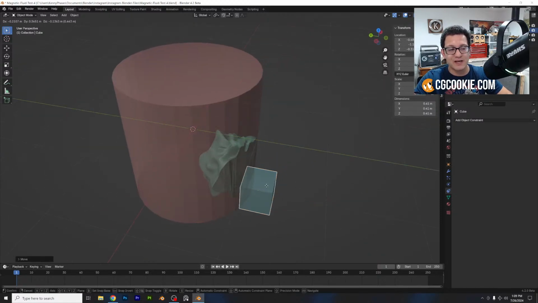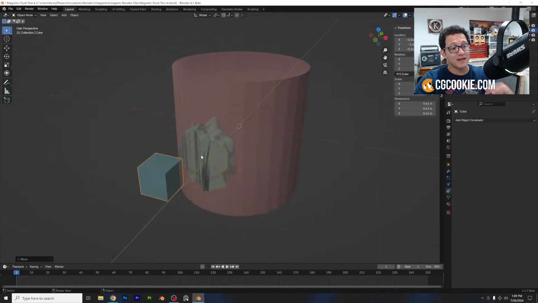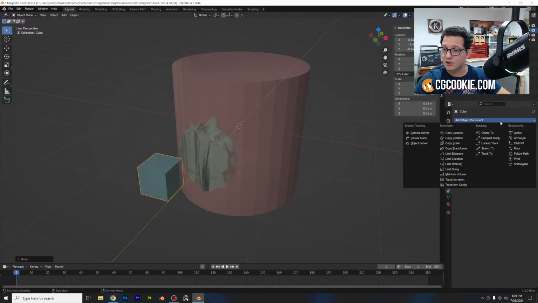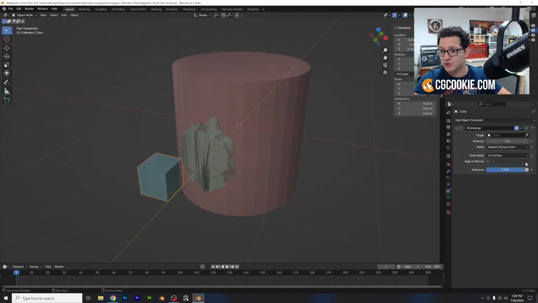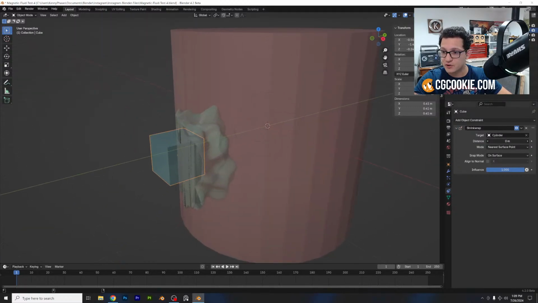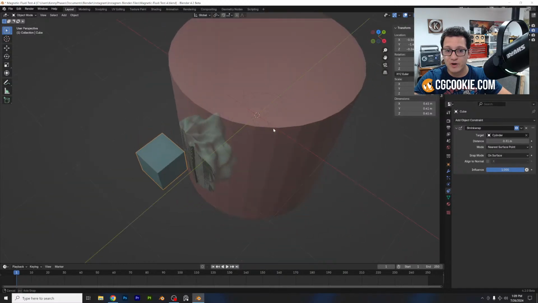Now, another thing that we can actually do, and this is really cool, we can add a shrinkwrap modifier to the cube to keep it orbiting around our cylinder. So I'm going to add a constraint to our cube, and I'm going to add a shrinkwrap. I'm going to target the cylinder, and then all I have to do is make sure the distance is a little bit further like that, and we are good to go.